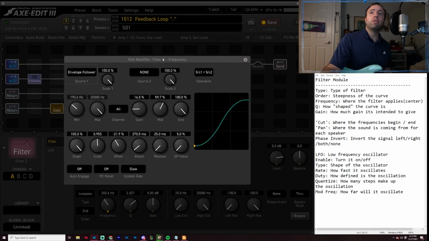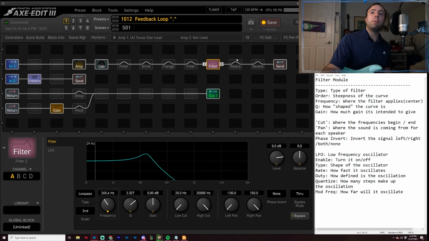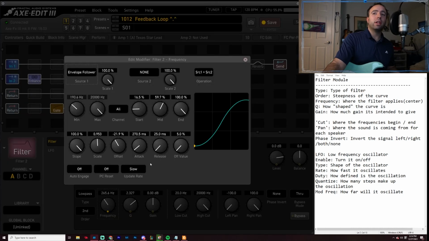these modifiers. So in order to get to this menu, and what this is doing is it's basically taking how you play as an input to modify one of these controls. And you'll notice that in some of these knobs right here, there's a little dot. Those can all be adjusted by modifiers. So right now the frequency in my filter is being modified on a low pass. In order to get to this, you just right click. And then I have my modifier, an envelope follower.